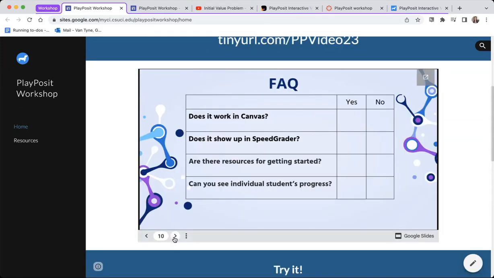But just to continue, does it work in Canvas? As you know, yes, it works in Canvas. Does it show up in the speed grader? Yes, so this is a great tool for faculty who are looking to create this type of assignment, but have some grading taken off of their plate.